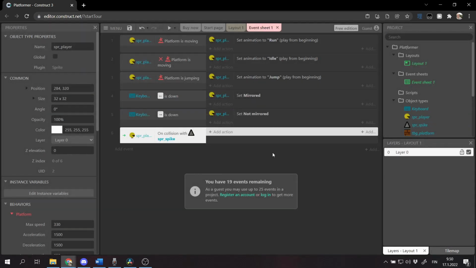Next, what will happen when we hit the spike? Well, we want the player to die, and after that, let's restart the current level. Player's death can be made in two different ways. You can make a death animation for it, or you can just destroy the player. I'm going to implement it by destroying the player, but if you want, feel free to make the animation. You'll just make it the same way as the other animations in the last episode.